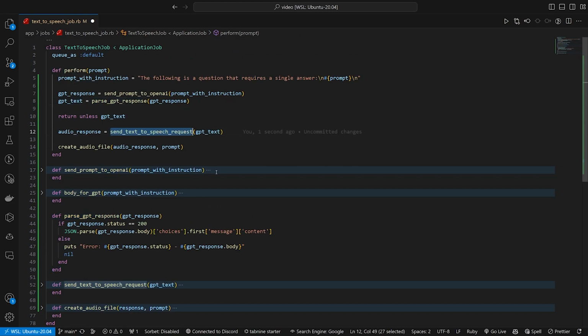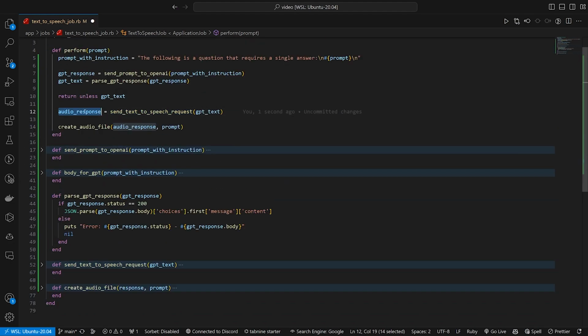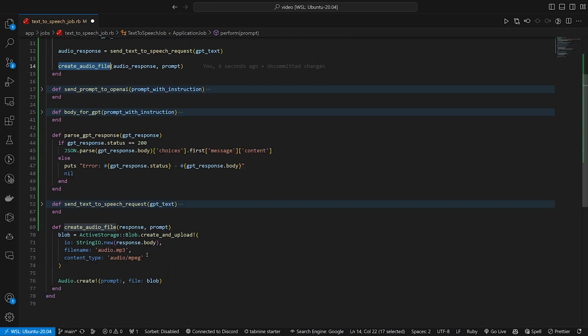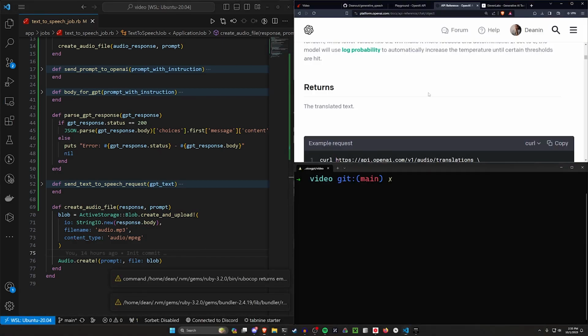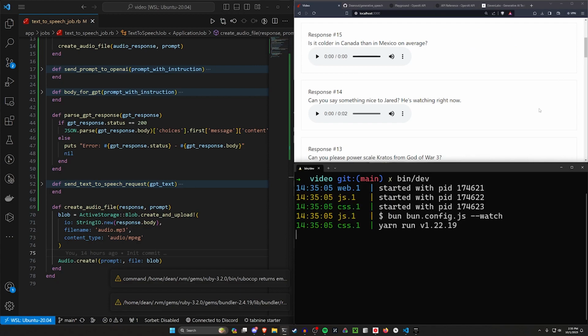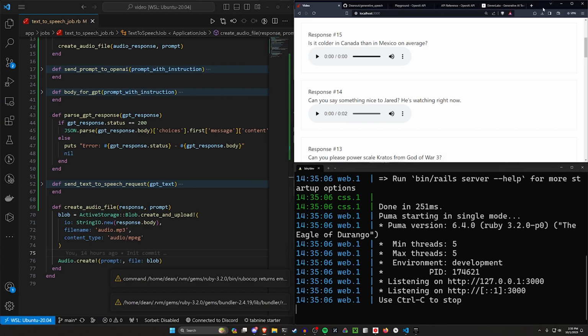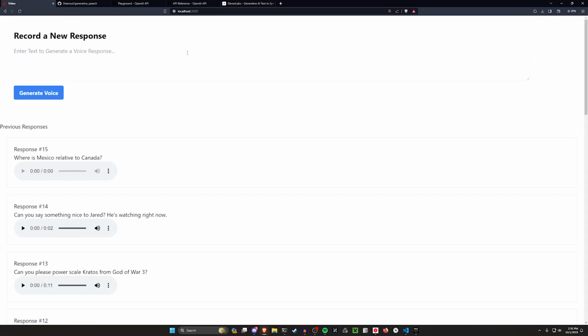We can then send that to the text-to-speech request, which we've already constructed here. After we get the text-to-speech response, we can then create the audio file, which is going to do the active storage attachment and just create the audio file for us. And now, assuming we set all of this up correctly, which is always a bold assumption, we can run bin/dev to start the server using bun as we were in the previous video because we're on the 7.1 release candidate. And we can refresh this.